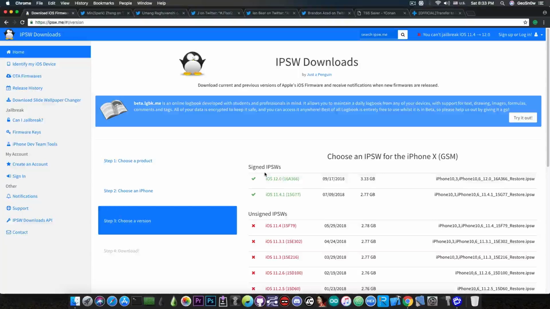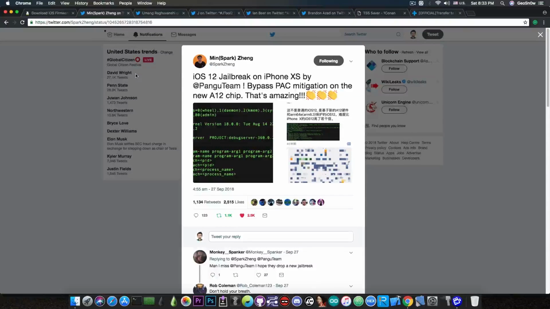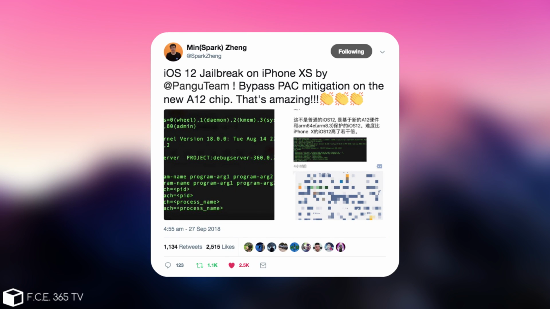The situation of iOS 12 is actually pretty good at this point in the jailbreak community. When iOS 12 got released by Apple a few weeks ago, every developer in the community said that you shouldn't update to it because it's hard to jailbreak and because of CoreTrust enhancements, which prevent, of course, fake signing and so on. However, multiple developers since then have managed to jailbreak successfully, and if you remember, Min Spark Zeng posted just a few days ago, quote, iOS 12 jailbreak on iPhone XS by Pangu team, bypass PAC, which is pointer authentication codes, mitigation on the new A12 chip.